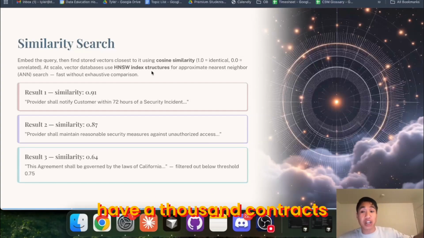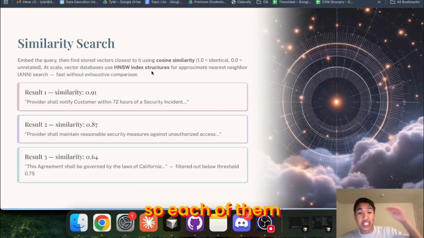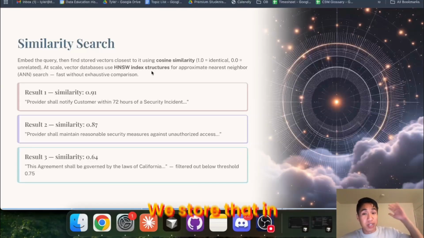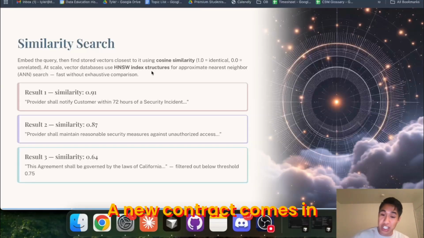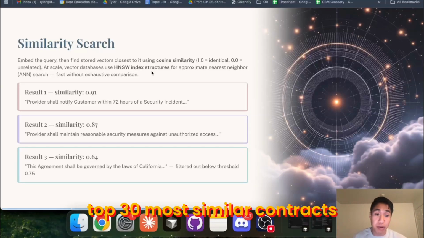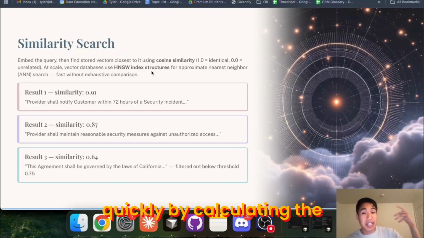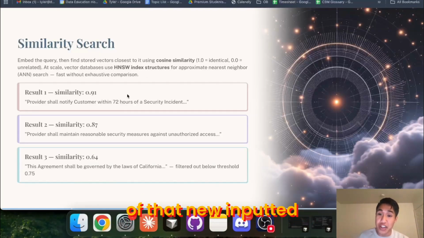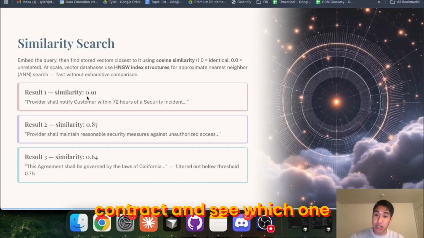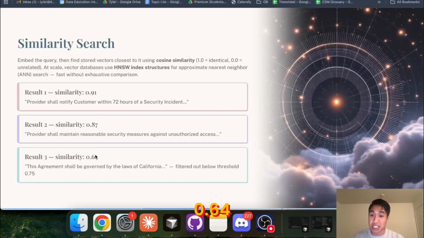So let's say we have 1,000 contracts that are embedded. Each of them will have their own vector, right? We store that in a vector database. A new contract comes in. We want to find the top 30 most similar contracts. This vector database can do that very quickly by calculating the similarity score of that new inputted contract, and see which one is, say, 0.91, 0.87, 0.64, whatever it may be, okay? That way we know which contracts are most similar to this inputted one, okay?